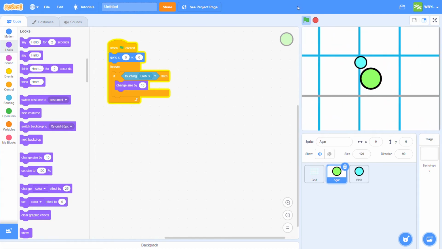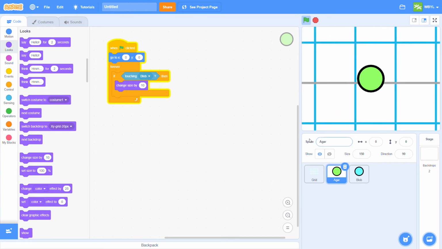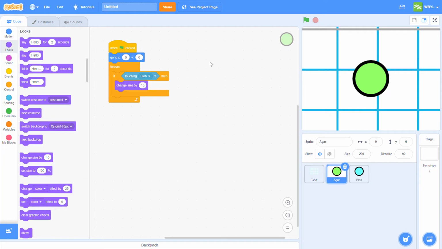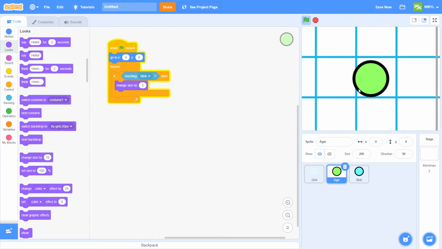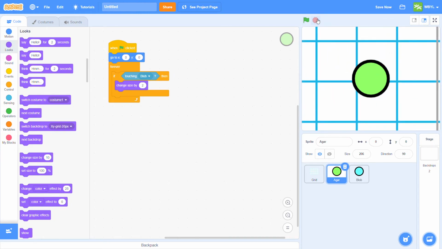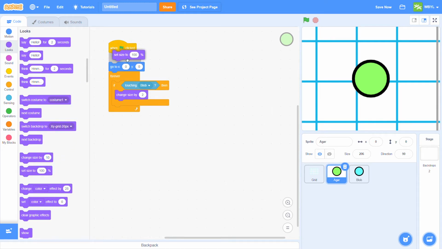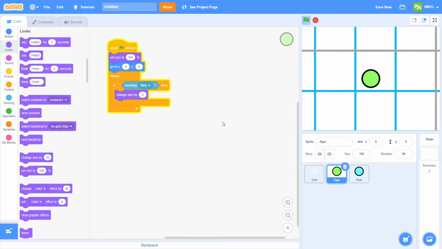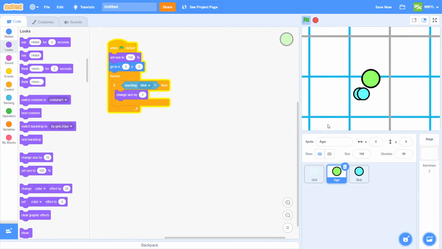So now every time you touch one of these blobs, you get bigger. It's a little too big. I mean, if you want it that big, you go ahead, keep it that way. I'm going to change it to 2. Alright, and if you notice, I started already really big. So we're going to go set size to 100%. We're going to put it on top of forever, underneath when green flag clicked. So now we start small again, and you work your way up slowly. Okay?